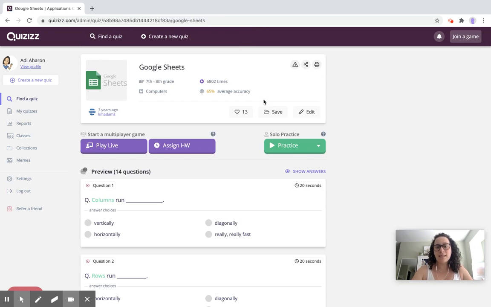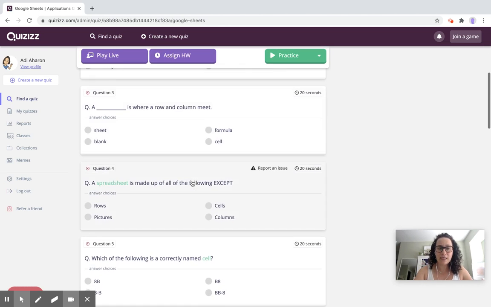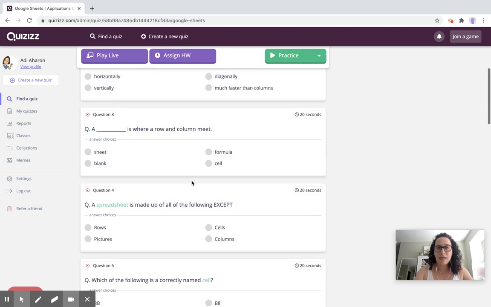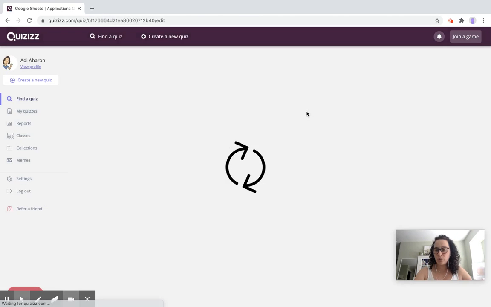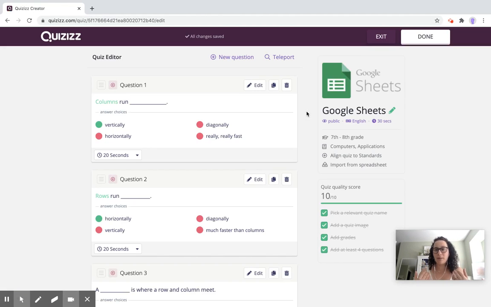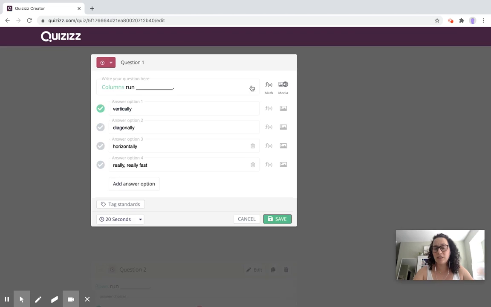If this quiz is pretty good, it's not quite right, but it's pretty good, and I just want to edit it a little bit, I can click on it. It gets me to this page right here where I can see each one of the questions. And I have this option here to edit. If I want to edit it this way, it will create a duplicate copy, which means I'm creating my own copy that's now going to live in my Quizizz account. And I can edit and change individual questions.